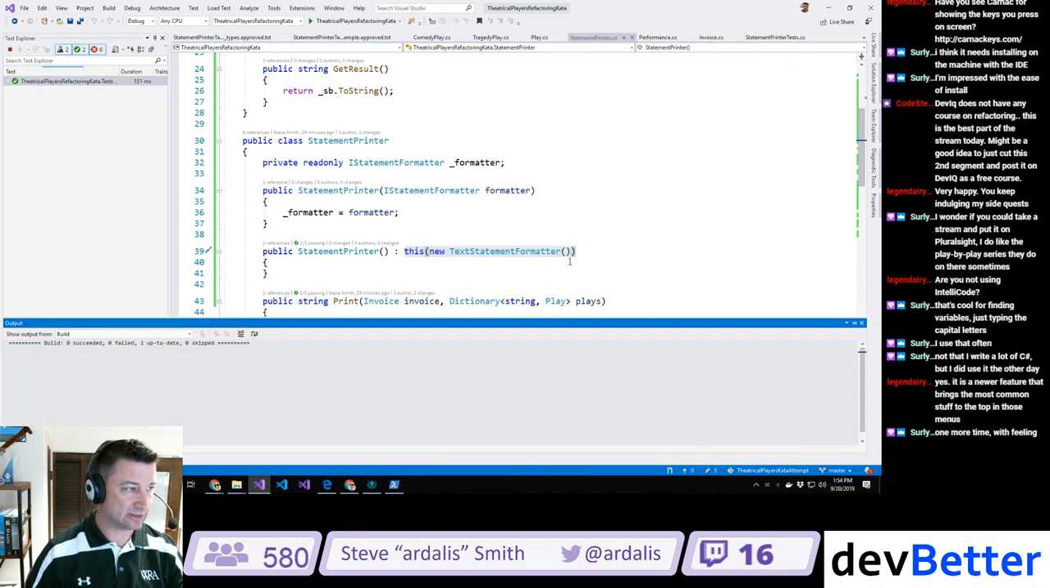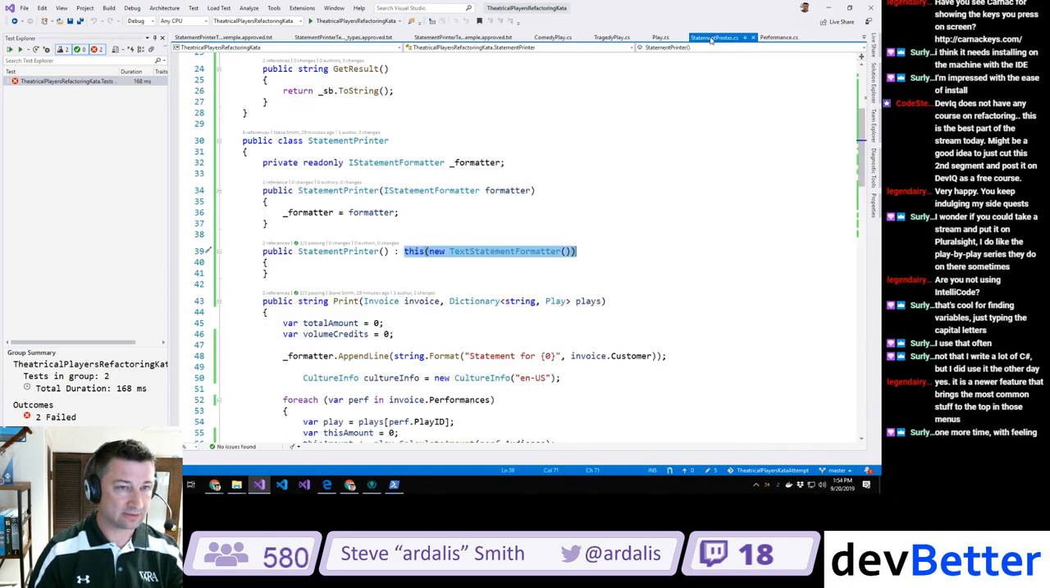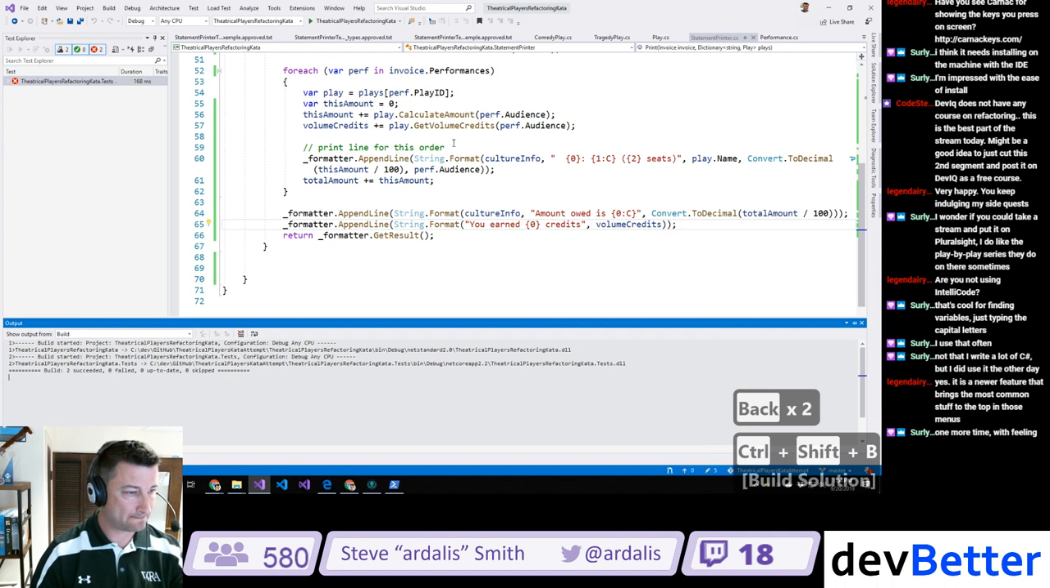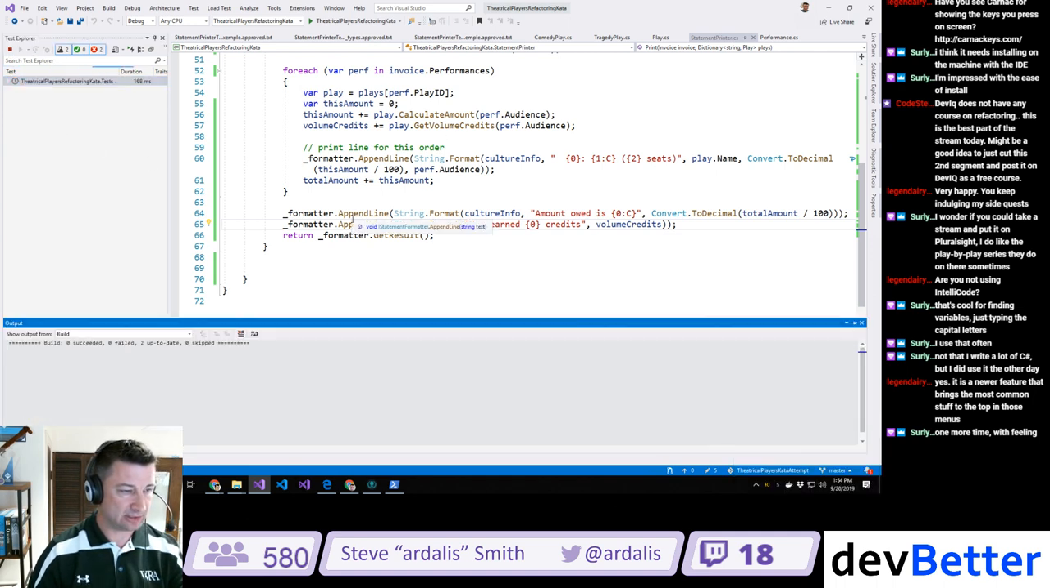So I should be able to run my tests, and they blow up. And they blow up because there's an extra line at the bottom, it appears. So how did I do that? Let's go to statement printer. And I forgot that right there. That's all it is. Build that. And once again, these approval tests are saving me. And everything's green. We're good.